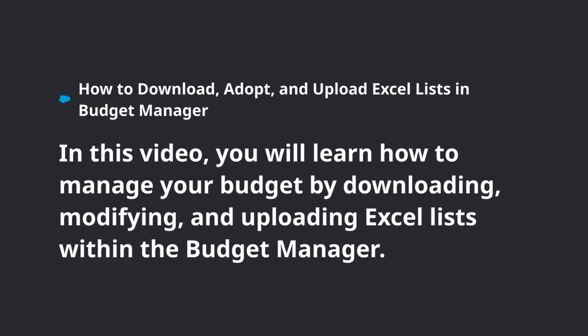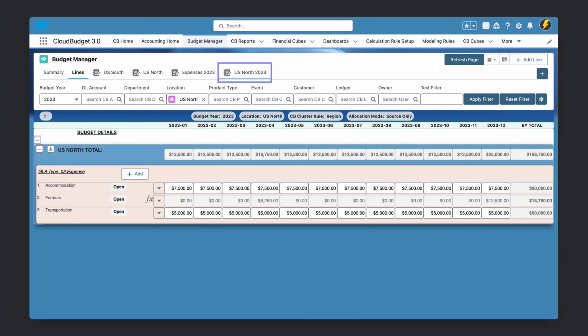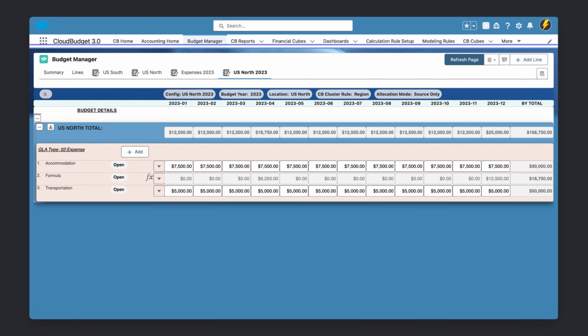In this guide, you will learn how to download, adopt, and upload Excel lists within the CloudBudget Budget Manager. To get to our Excel mirror, pick a filtered view of the data. In this case, select US North 2023. Now you can see all the budget lines under US North.